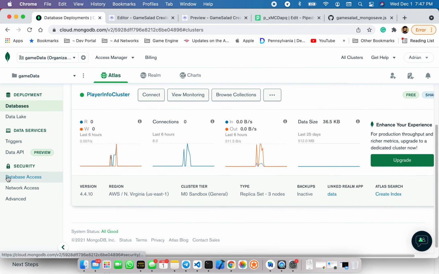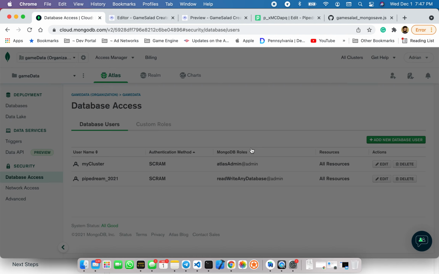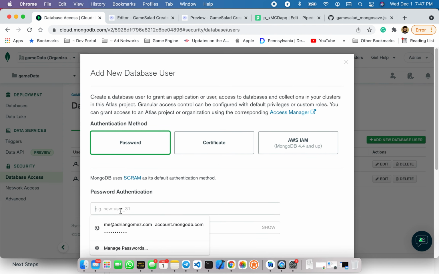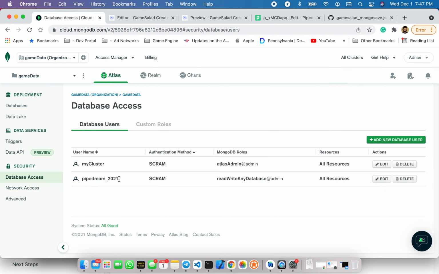Then after you create it, you need to go into database access, and you're going to add a new database user, and this is the username. You can make a username you want. You could add your own password, or you could auto-generate a secure password, and then you're going to click on add user at the bottom. Now when you type in your password, save it somewhere, otherwise it is not saved and you can't go back to it and see it.